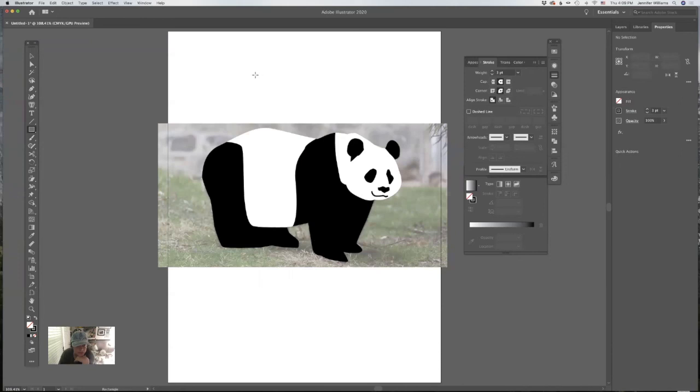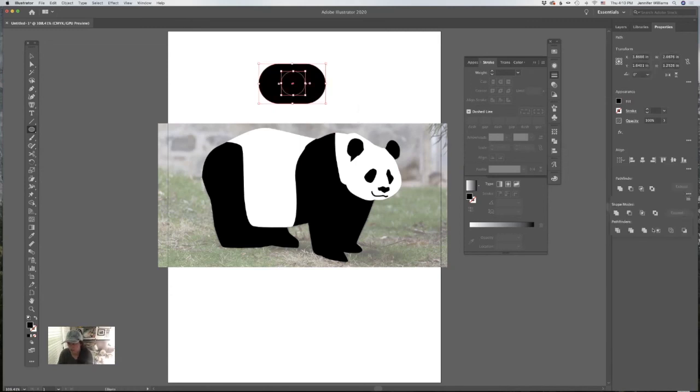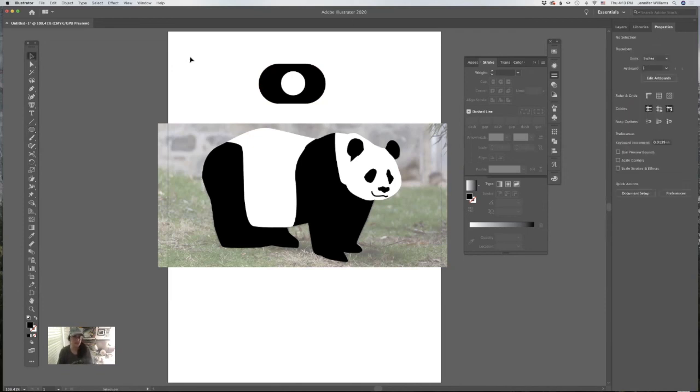So you can make shapes, you can adjust the shapes how you want, and then using the Pathfinder, you can eliminate the spaces between those shapes. And it's a really useful technique when you're drawing in Illustrator. And I hope that helps you guys. And I can't wait to see your illustrations.